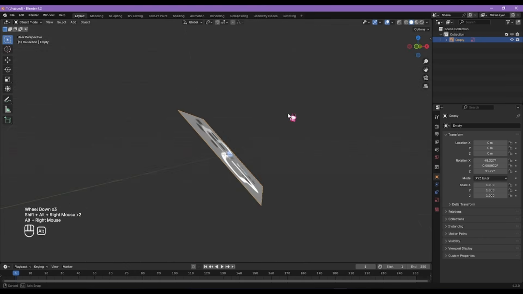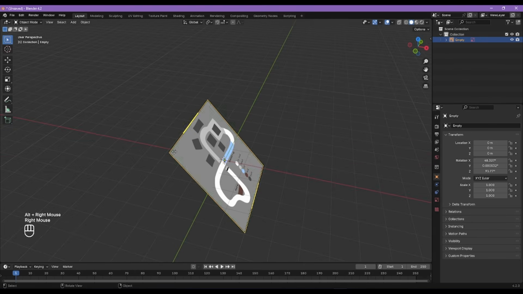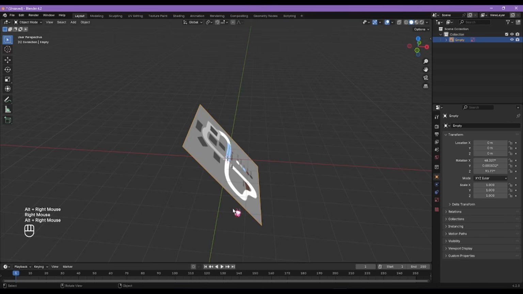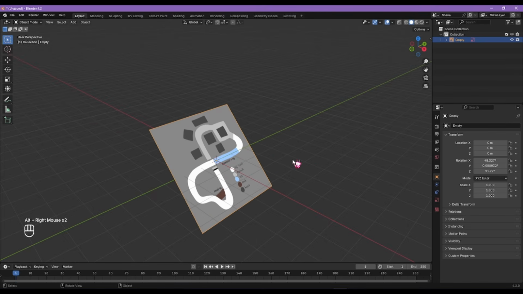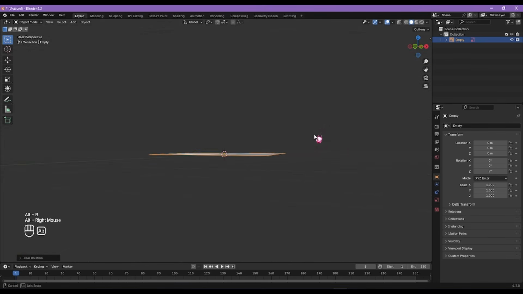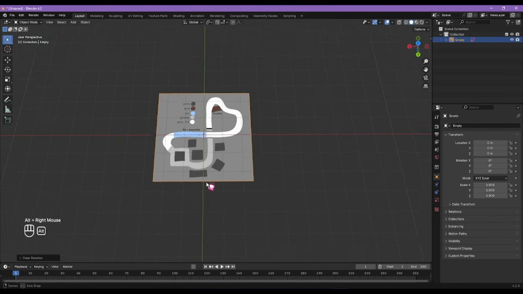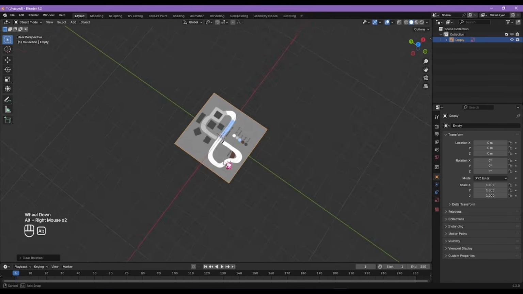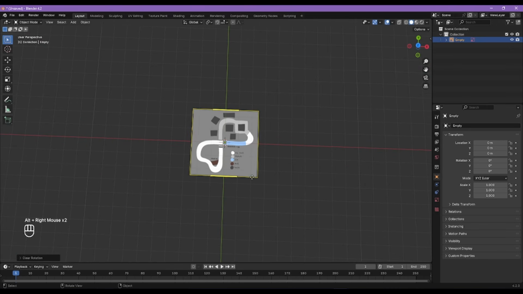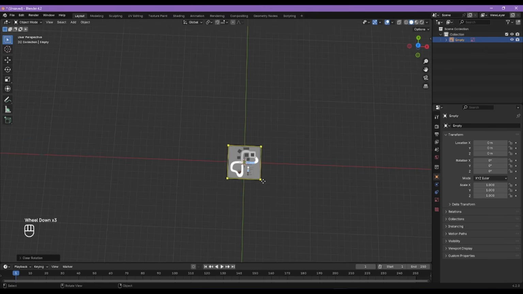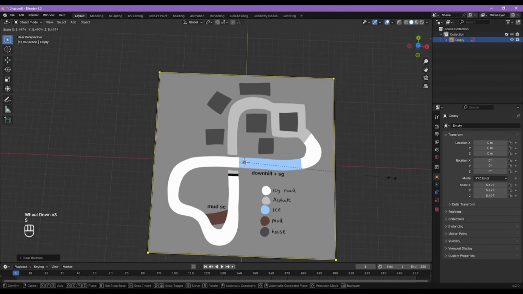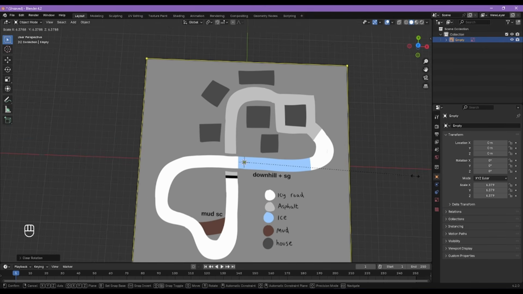So, as you can see, this guy is tilted and not flat. We want it to be completely flat here. So I'm going to press Ctrl R. That will reset its rotation. And now I'm going to press S to scale, and I'm going to make it much larger.